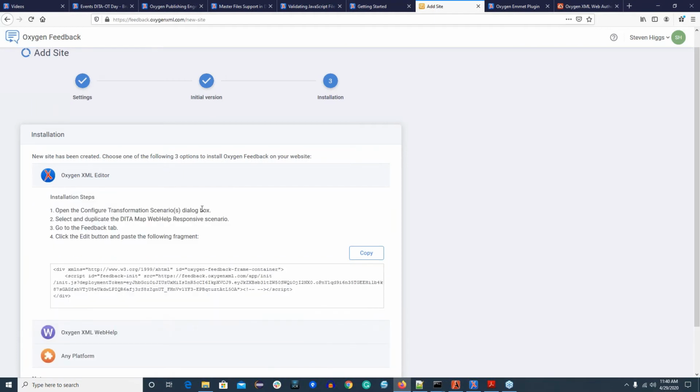I'll show you the Oxygen transformation version. Normally, I guess I could have them side by side, so I see this and Oxygen at once, but I can't do that in the webinar. So basically, I'm going to configure the transformation scenario, and there's a feedback tab there, and I will need this fragment to paste.